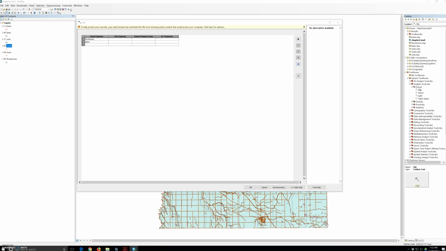Keep adding the rows for the remaining layers that need to be clipped so that the grid matches the example in the figure. And I have rivers, add again, and I have roads. Perfect.